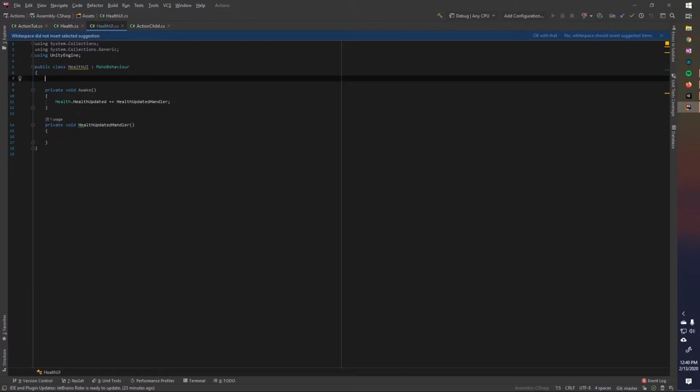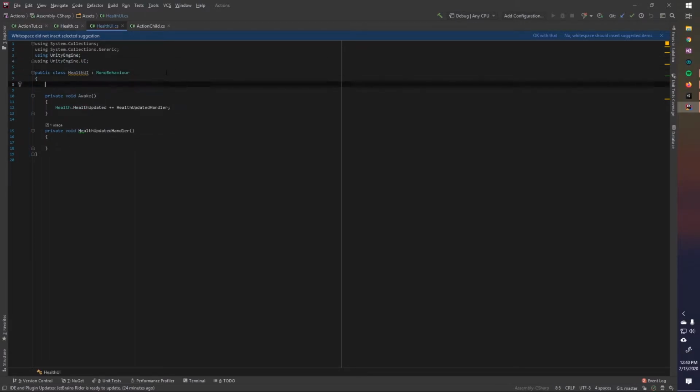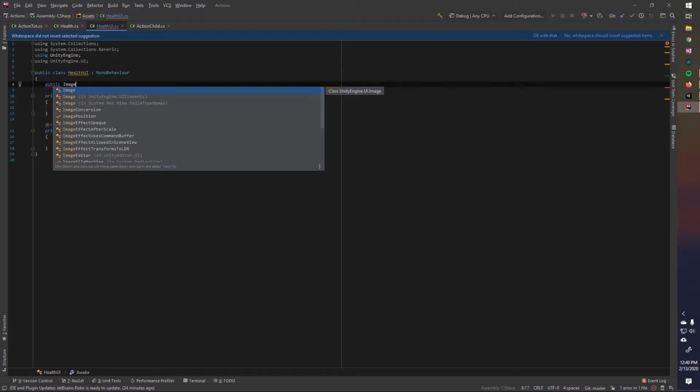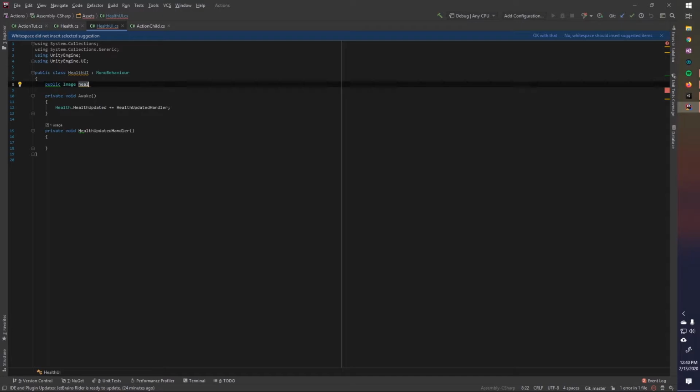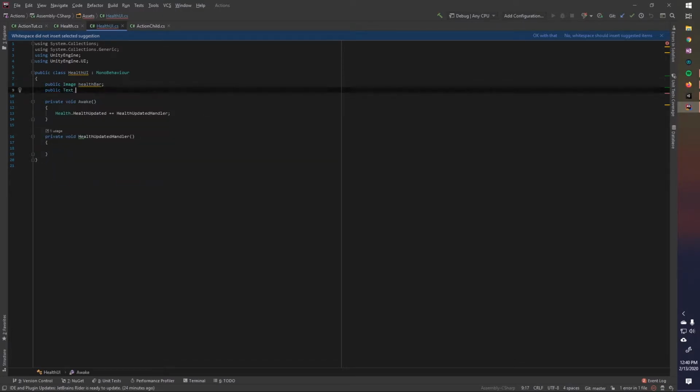We still need references to our UI stuff. We're just going to keep it all in one script here. So we need to be using UnityEngine.UI up here so we can get access to our UI stuff. We'll get a public Image, this will be our health bar, and a public Text. This health bar will show the health percentage we have, and the text will be our current health text.